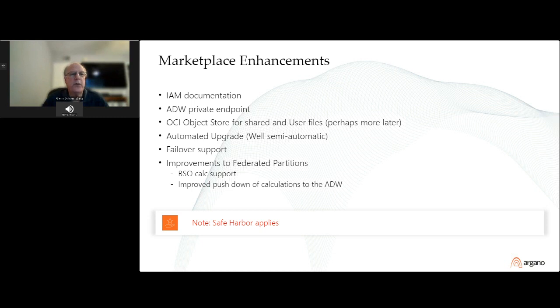They're adding failover support, and they're also adding improvements to the federated partitions for calculation support and the ability to push calculations down to the autonomous data warehouse. So as I said, currently federated partitions on OCI are limited. It's phase 1, and so they're making it more better, in my terms. So those are the things that are coming up that I know about in the near future.